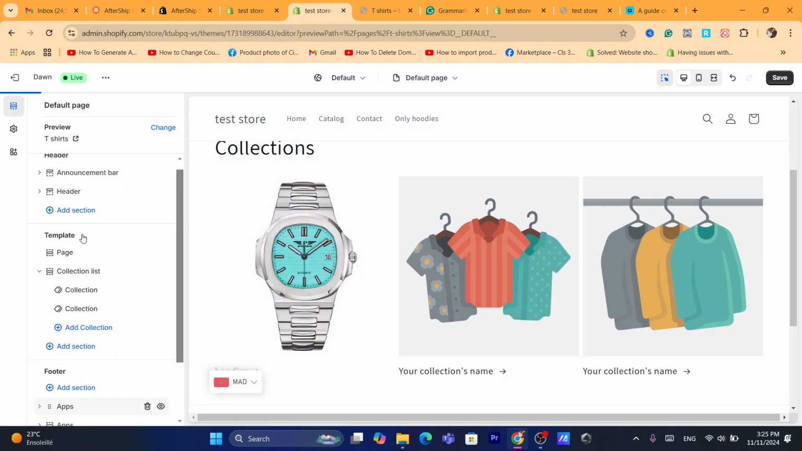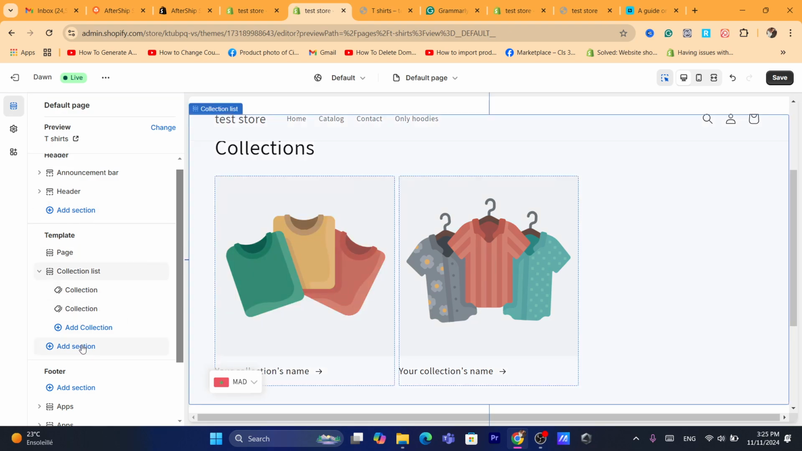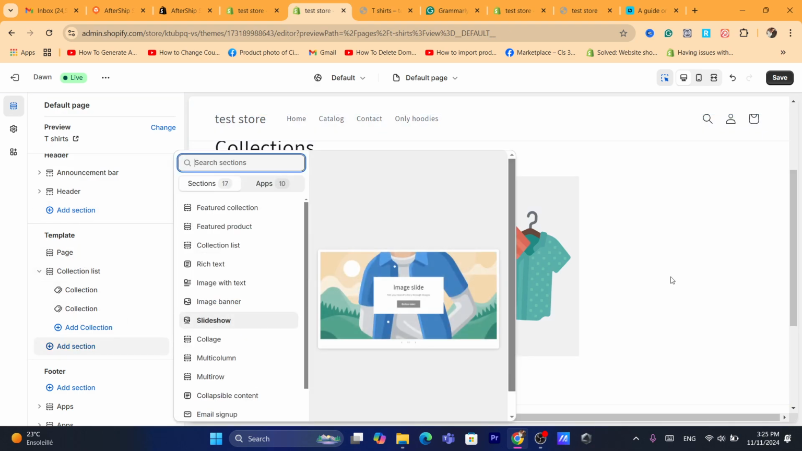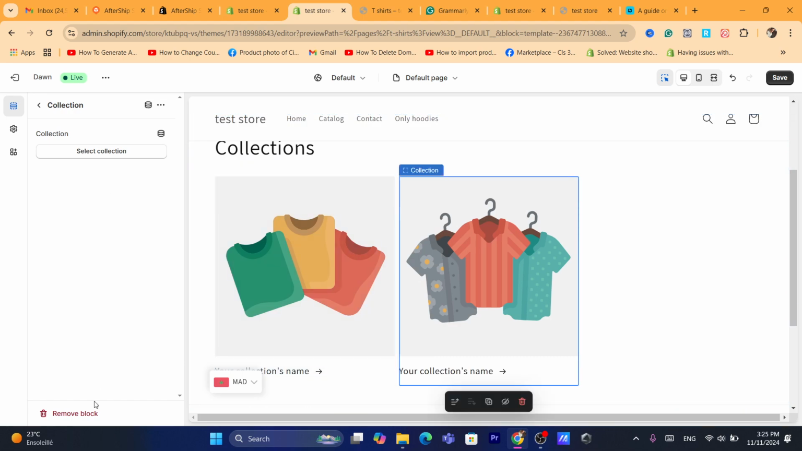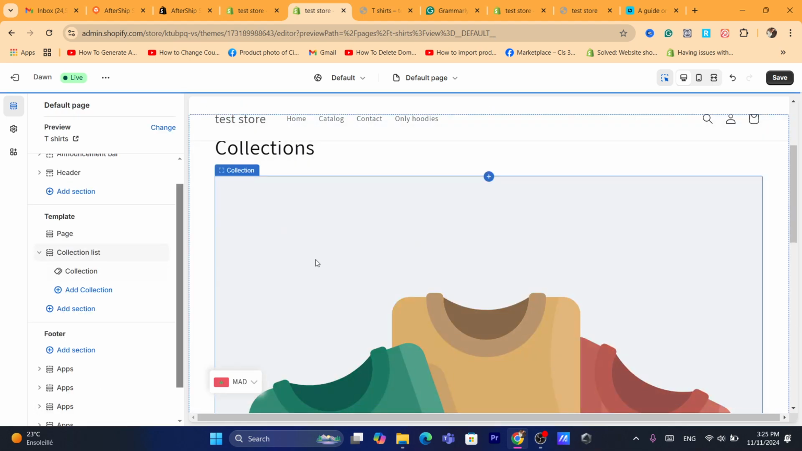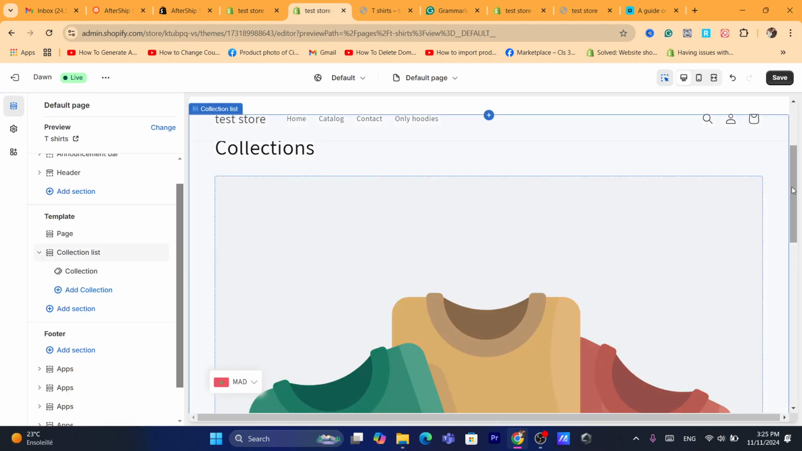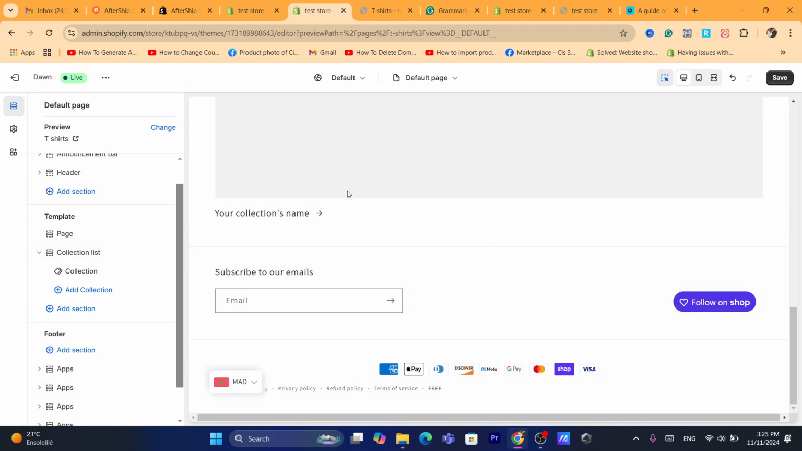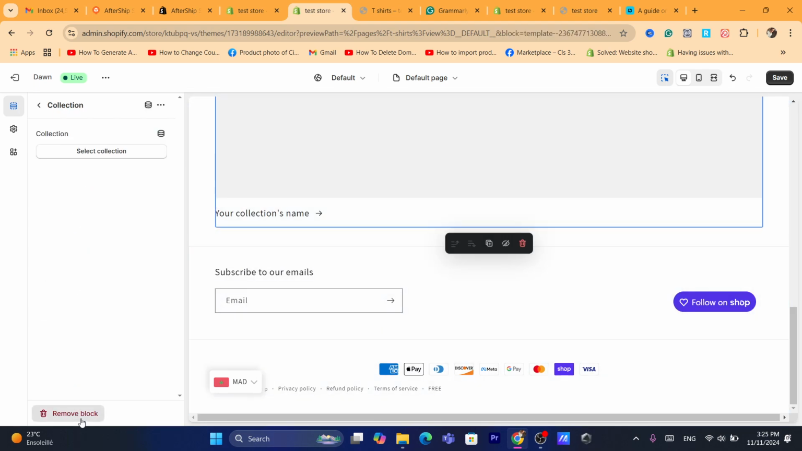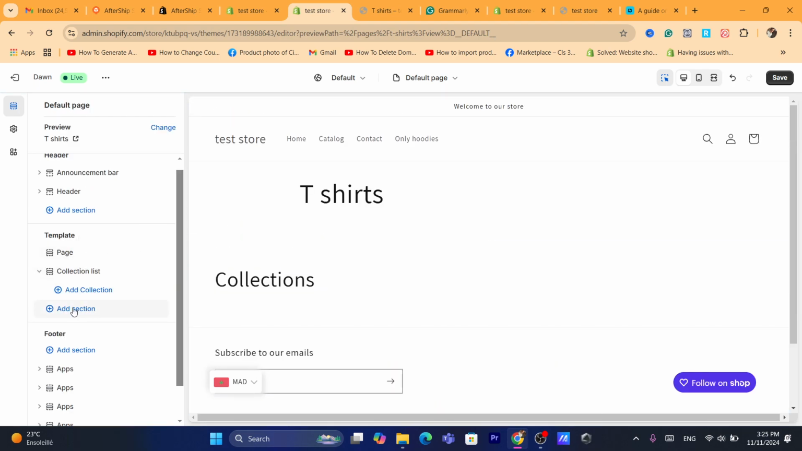I'm going to remove block, and I'm going to click on add another section. You can also delete this if you don't want it. Just click on it. Okay, I'm going to leave only one, or I'm going to delete this because I know this is going to look confusing, but it's very easy.